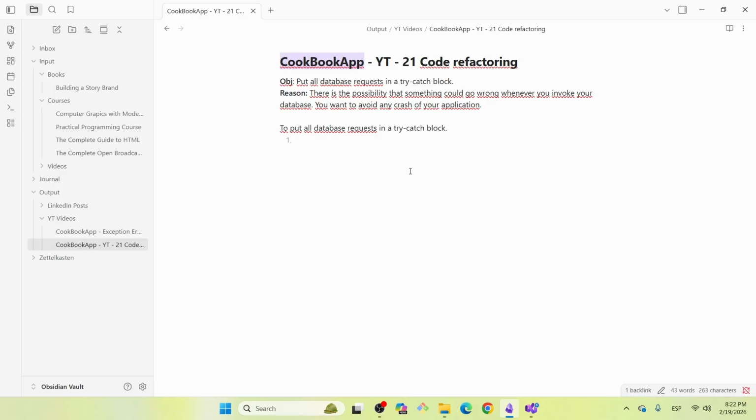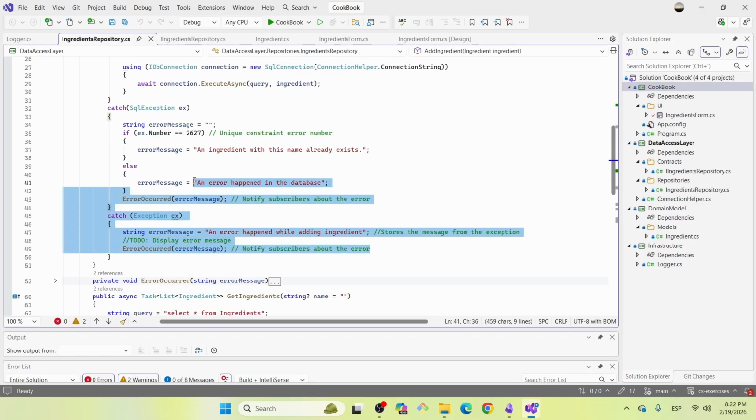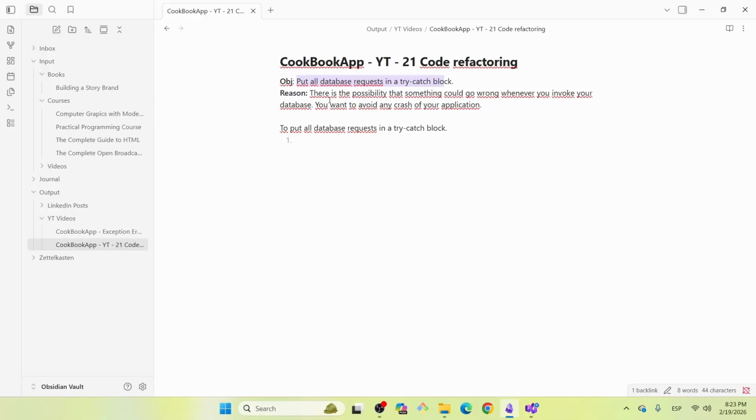I am working in my CookBook app, and the objective of this task is to put all database requests in a try-catch block, just as I did, as you can see here, for the add ingredient method. There is the possibility that something could go wrong whenever I invoke a database, and I want to avoid any crash whenever there is a database request of the application.